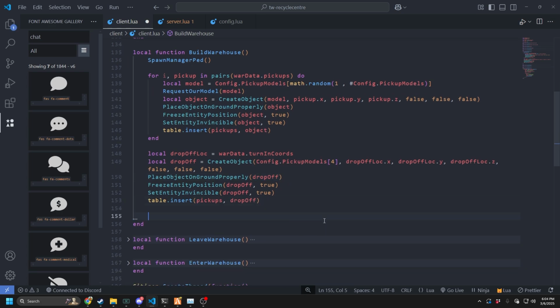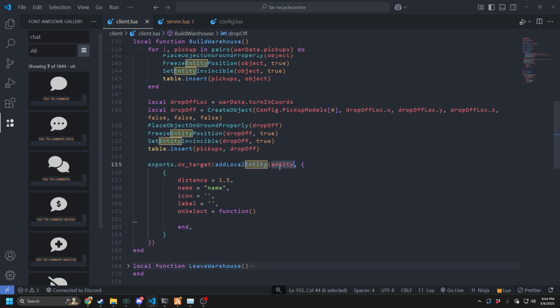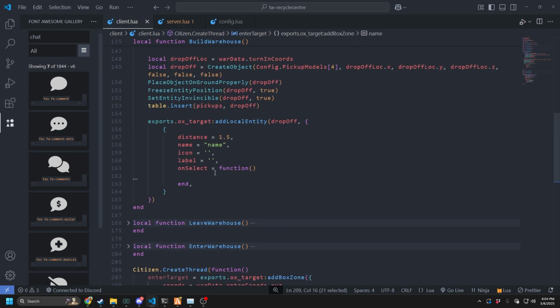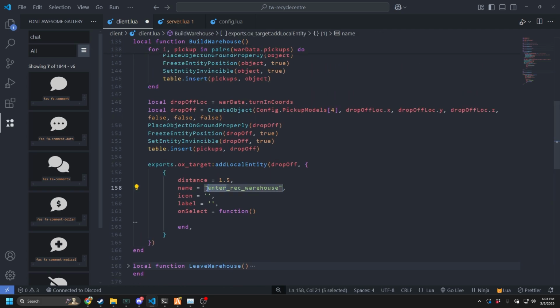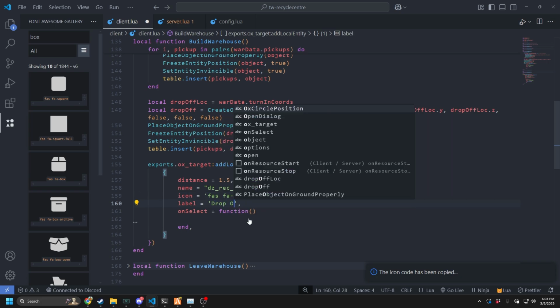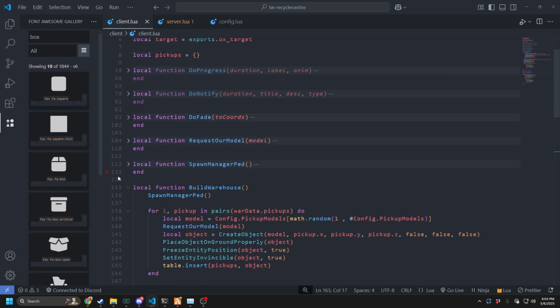So next thing we need to do is EZ for entity zone, and we're going to actually create this as an entity zone. There we go, and we need to go back to wherever we have this. We're going to call this one DZ. Icon is going to be a box, so let's find box. There, and we're going to call this drop off pickup. And then the function here is going to be logic for new pickup. Okay, there we go. So we know that's going to work.